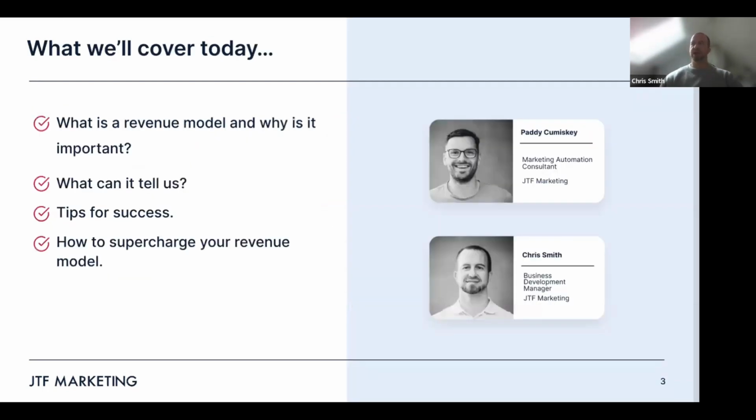What we're going to go through today is things around revenue models. So what is it? Why is it important? What can it tell us? A few tips for success in terms of configuration and some of the things to look out for, and then how to really supercharge your revenue model. So some tips to take it that one step further.